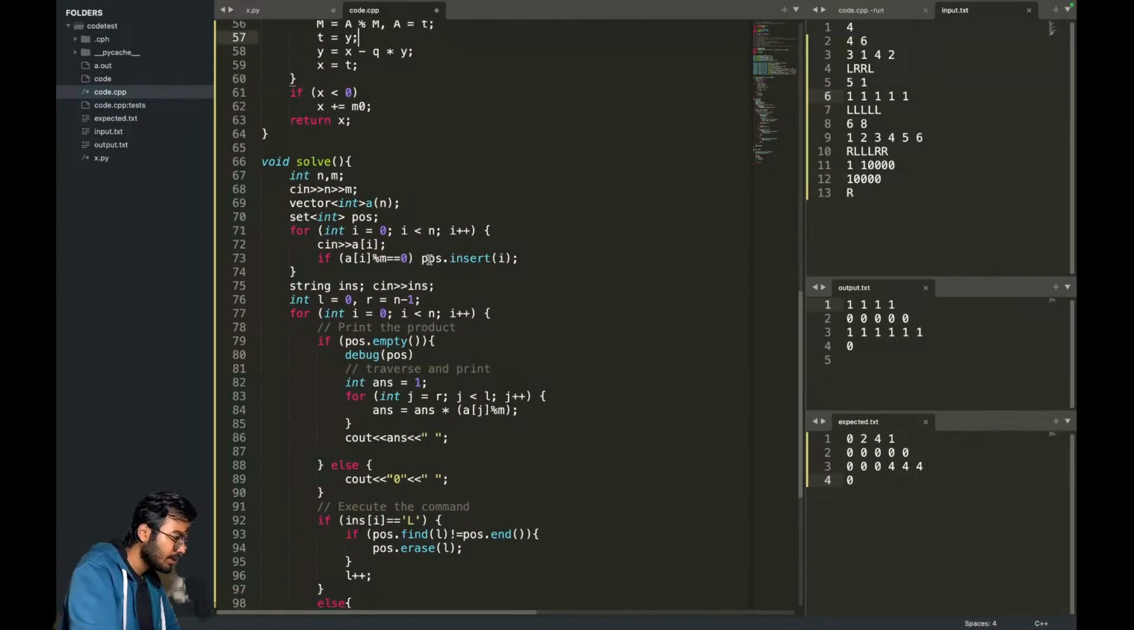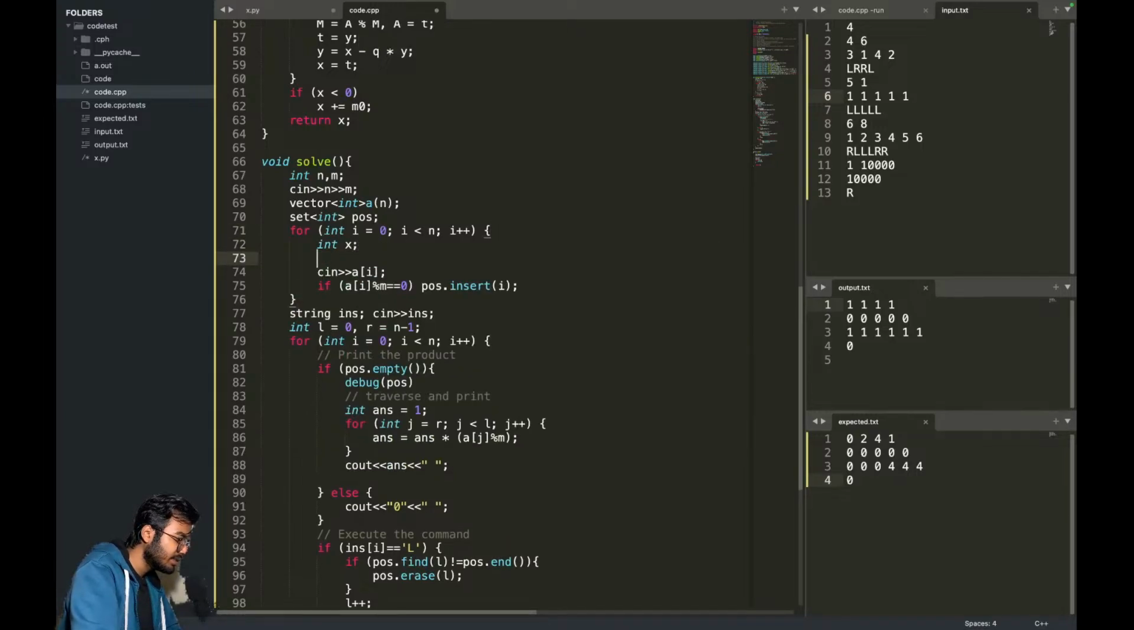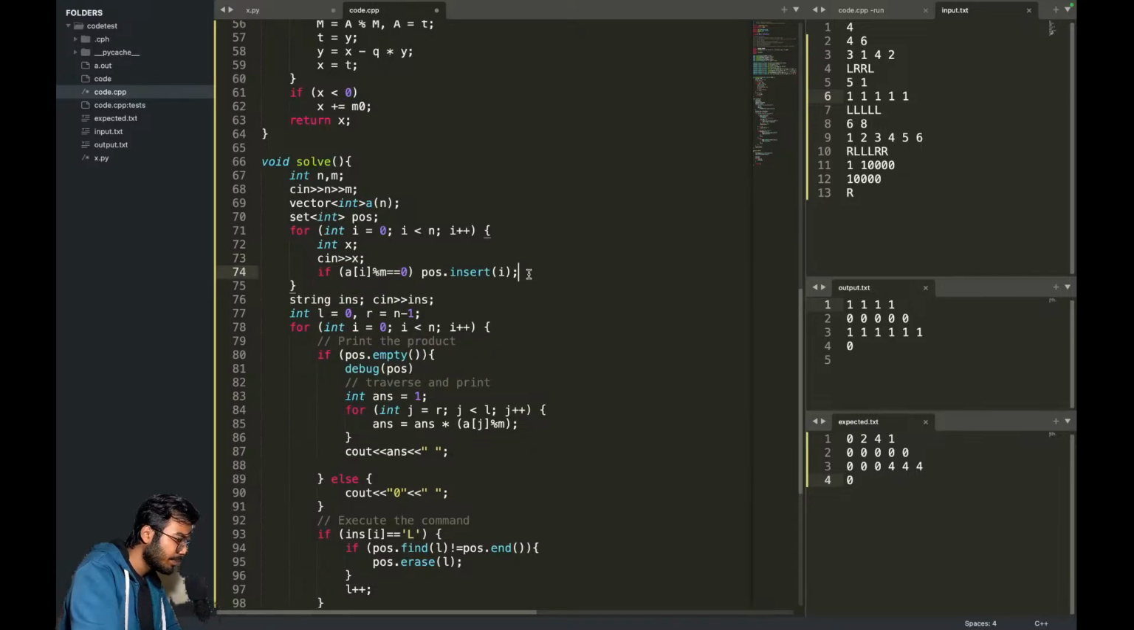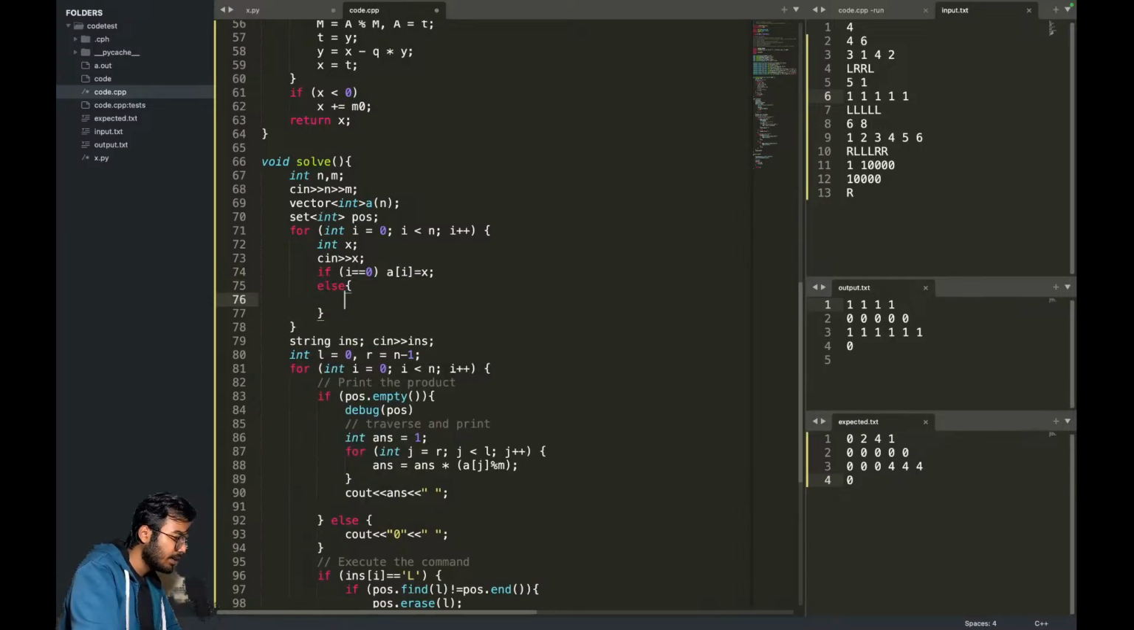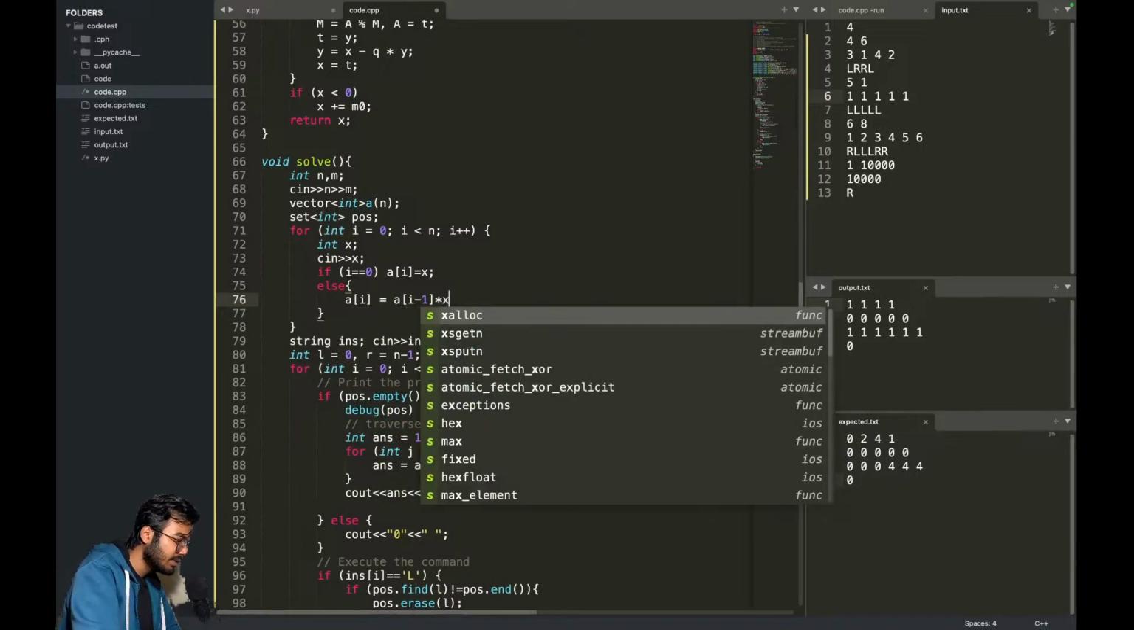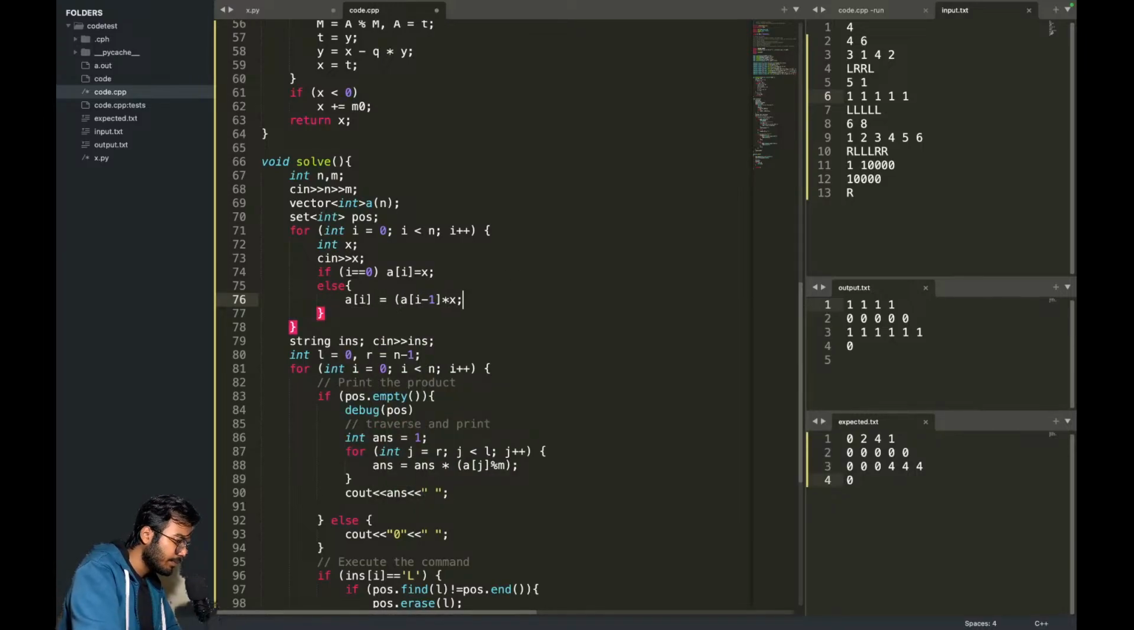Now, obviously, the first thing I can say is, okay, let's say int x, and for each x in the input, if A of i equals 0, then A of i equals x. Else, I will say A of i equals A of i minus 1 times x, and let's take the modulus with M. Okay.